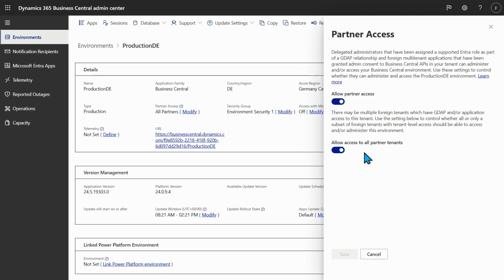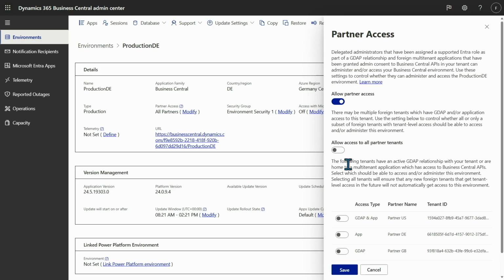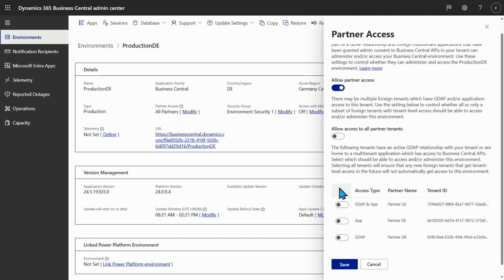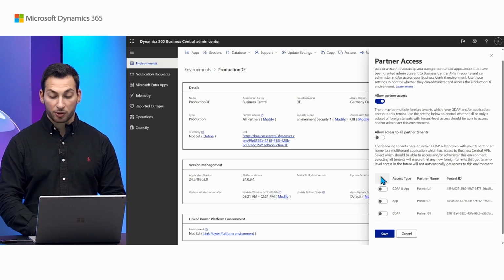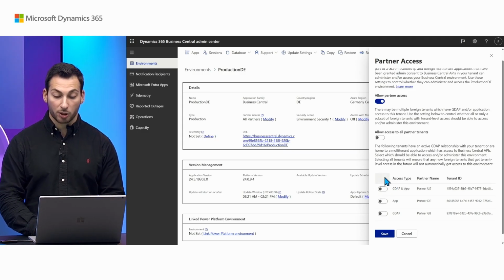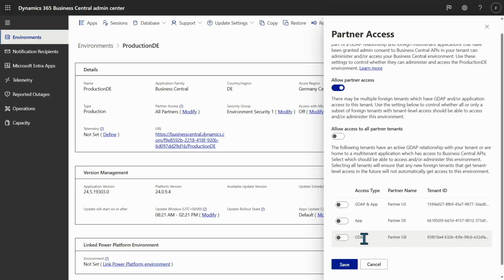So as I said, this is a default setup, but if I want to more granularly control the level of access of this environment to the different partners that I have a relationship with, then I can untoggle this setting here, the second one, and that will give me an additional list that shows up here in the bottom of all the foreign tenants that have some kind of access to my customer tenant. What does that mean? If a tenant has a GDAP relationship with my customer tenant, then it will show as access type GDAP. Or if a tenant has some kind of application level access to my customer tenant, meaning that it is home to a service-to-service application, multi-tenant application that has permissions for Business Central granted in my customer tenant, then it will show as access type app.